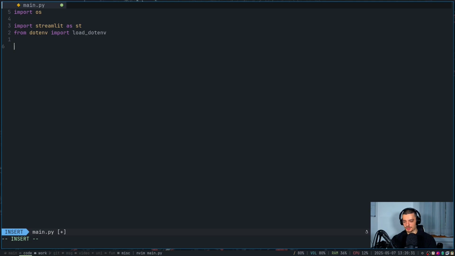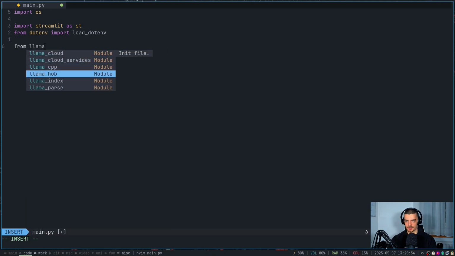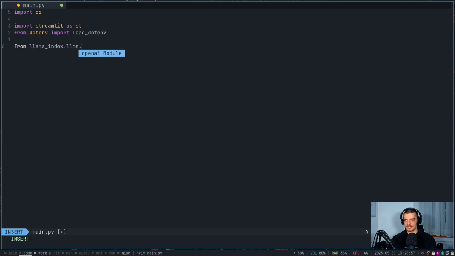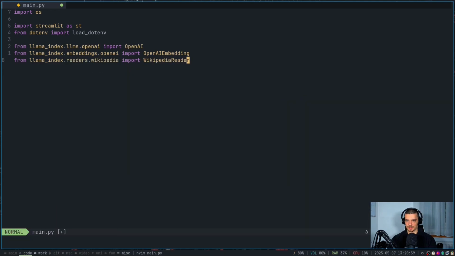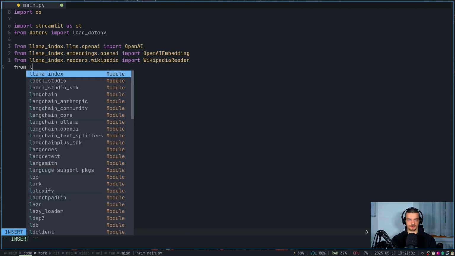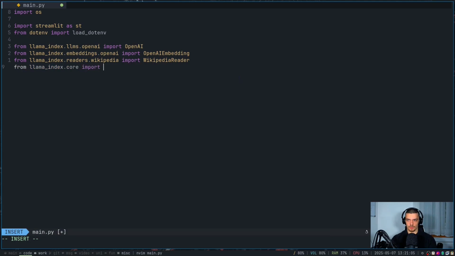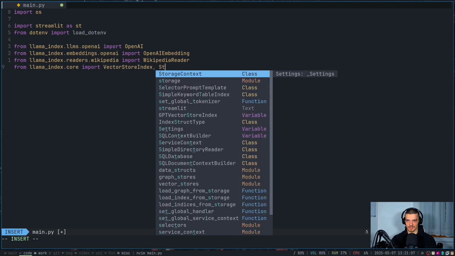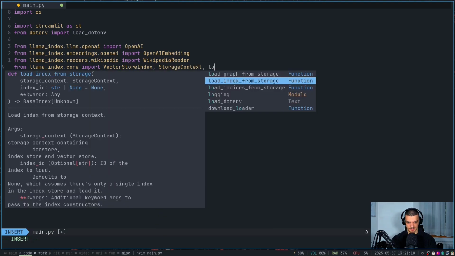And then what we're going to do is say from llama_index.llms.openai, we want to import the OpenAI class. Then from llama_index.embeddings.openai, we want to import the OpenAIEmbedding class. Then from llama_index.readers.wikipedia, we want to import WikipediaReader. And then finally from llama_index.core, we want to import VectorStoreIndex, StorageContext, and load_index_from_storage.